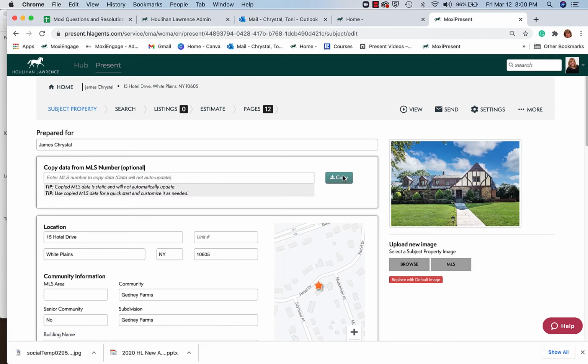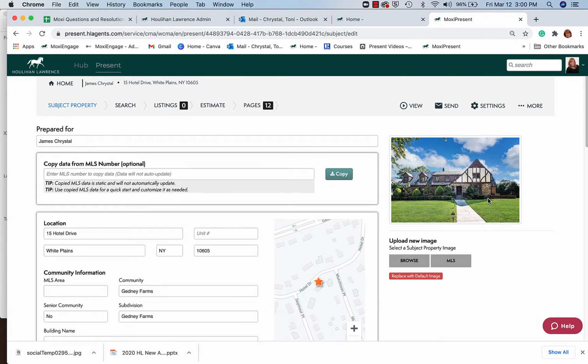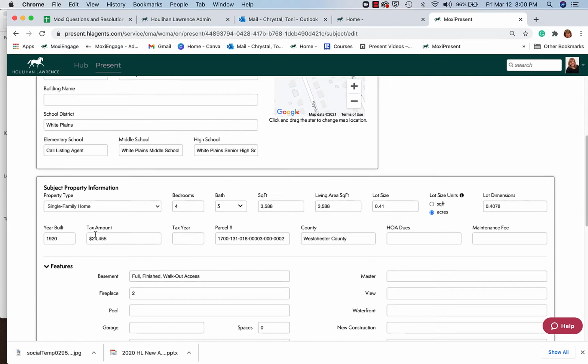I'm telling you, it will not always find it. If it does find it, more power to you. The photo will populate in. Of course, if it was my old listing, that's my photo. If it's not my old listing, it's not my photo. So you may want to just go by and take a picture of the house and drop that photo in there. All the information here, 15 Hotel Drive, White Plains, and all of the information is here.